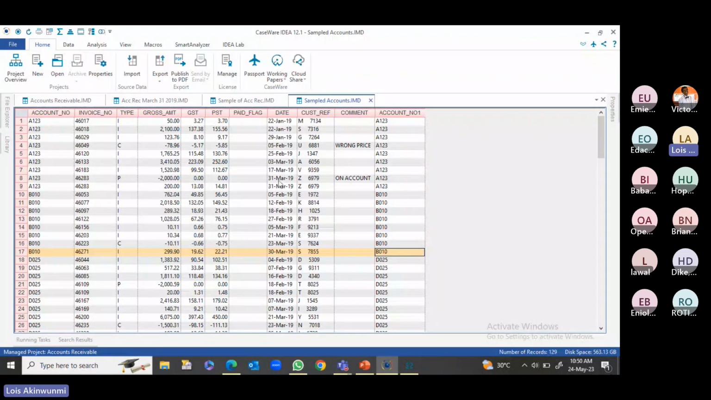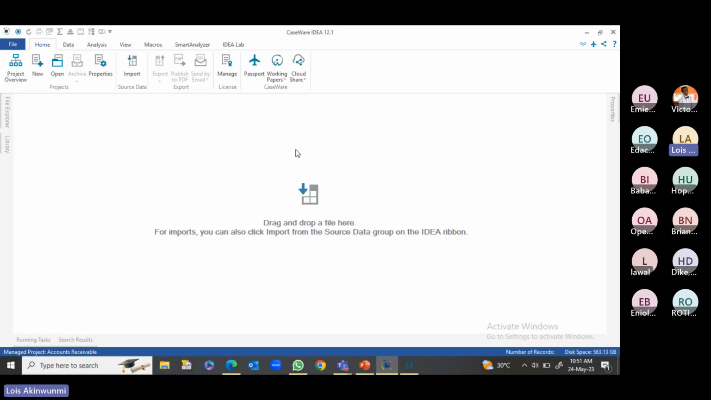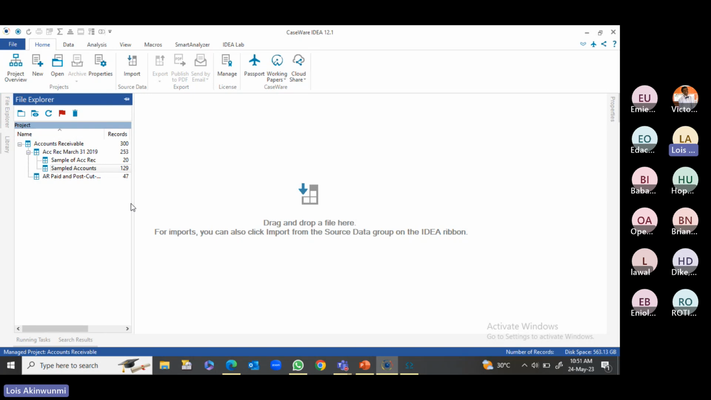So now we are done with it. Now let's move to the last method of automation, and that is the history log. You see, anytime you create a database in IDEA, a history is generated for that database specifically. Every activity performed on that database is captured in the history.